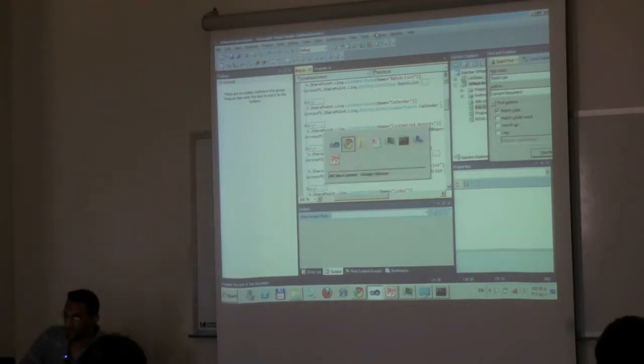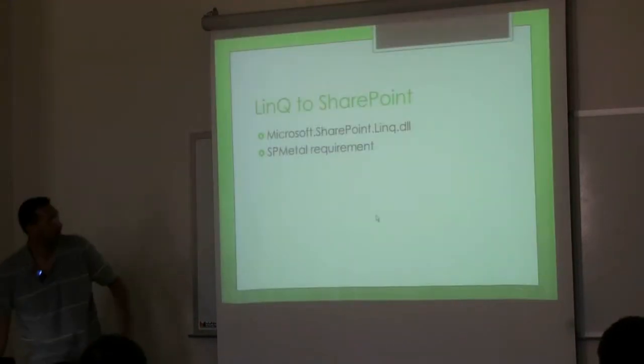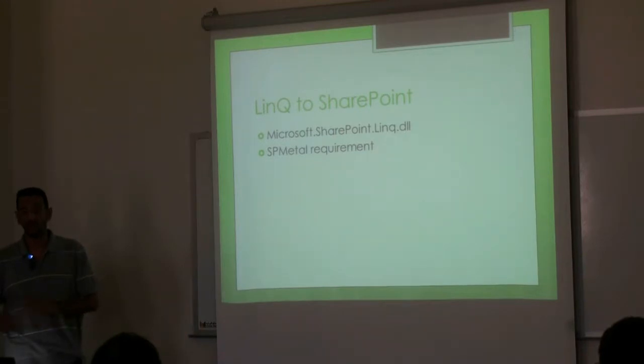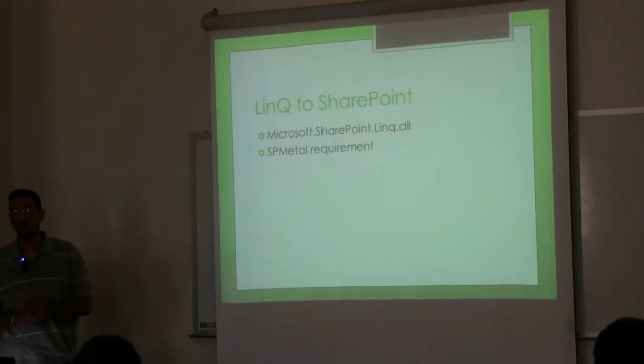This is the first option. This is the requirement actually. Once you have created the SP method, generated class, you can use it directly within your SharePoint. You have to use SP context, similar approach. I will show you this in the demo. This is the first mode, link you to SharePoint.